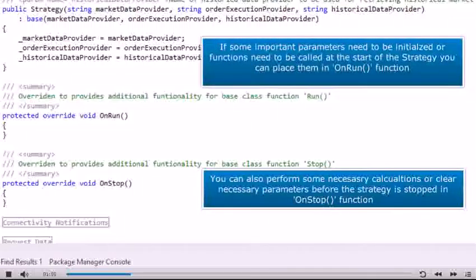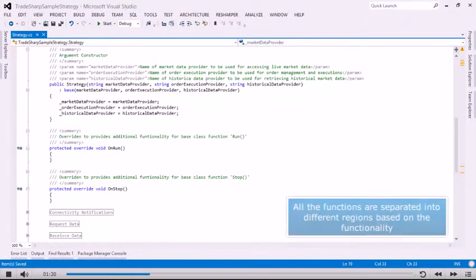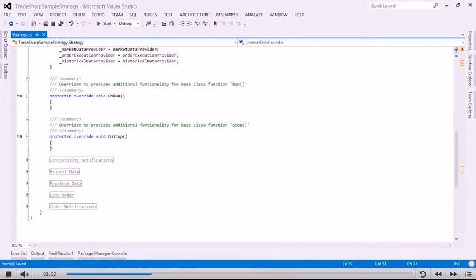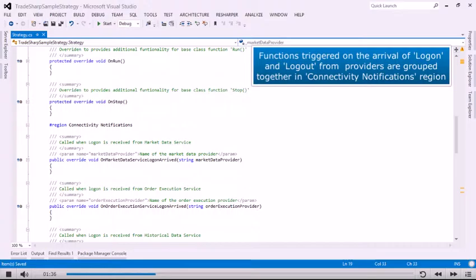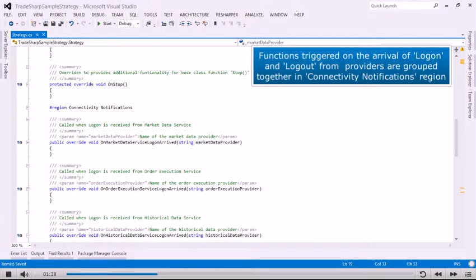If you require some important parameters to be initialized, or some additional computation or analysis to be performed at the start of the strategy, you can place that code inside this onRun function. Similarly, if some values need to be cleared or closing calculations are required, you can add that code in this onStop function.